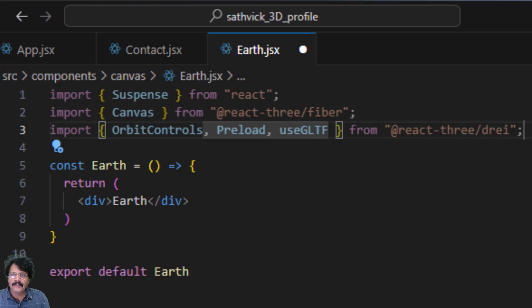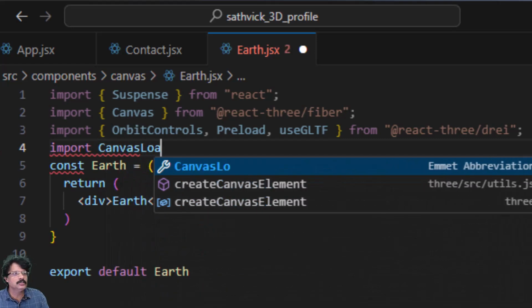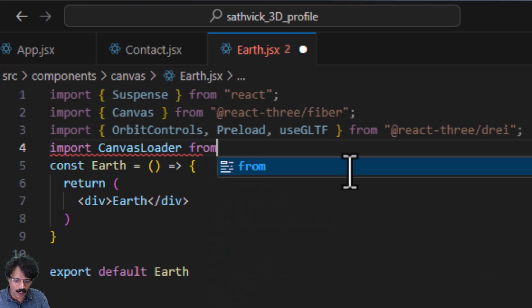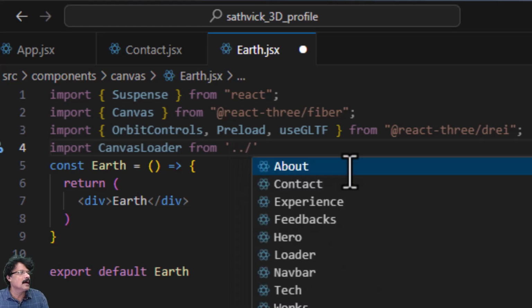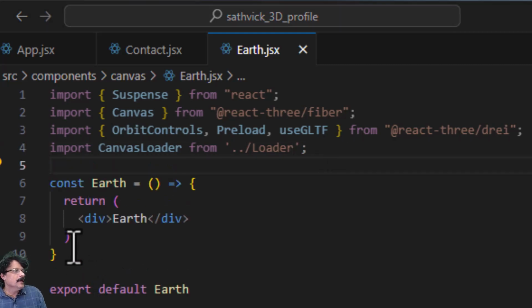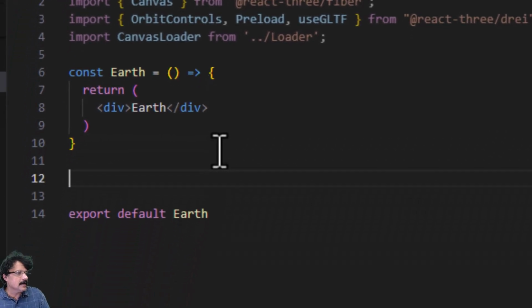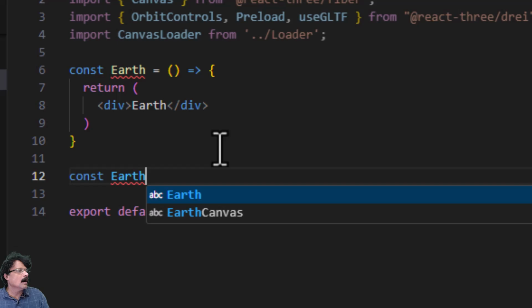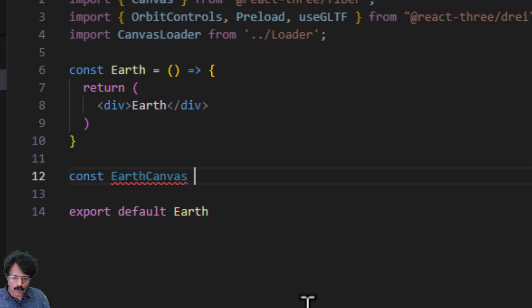Finally, we are going to import the actual CanvasLoader, which is coming from, in inverted commas, two dots and forward slash, the loader, and I am going to end it with a semicolon. Now let us leave the const earth as it is. We are going to discuss it later, but first let us create our const EarthCanvas, which will be equal to a function.